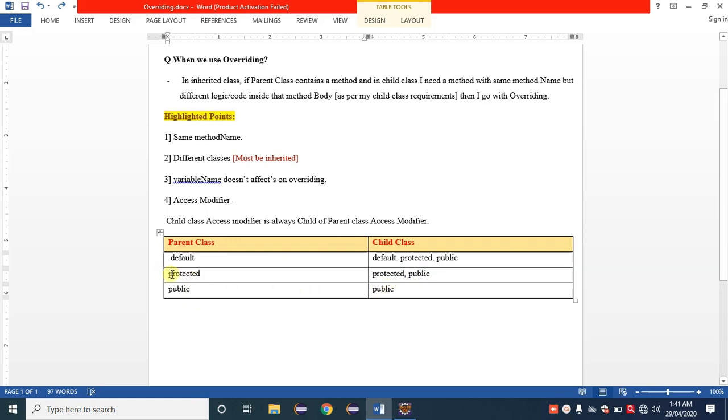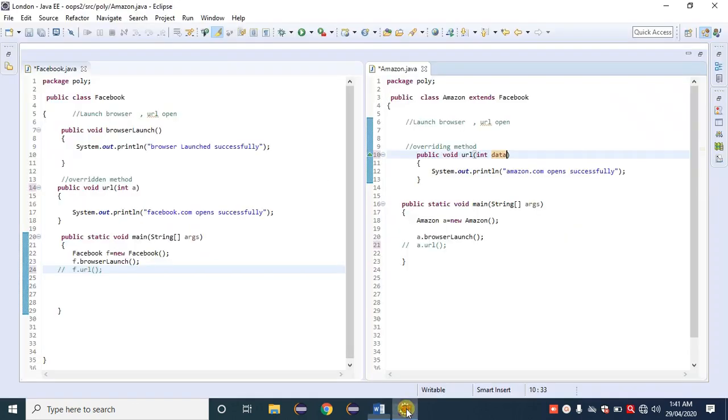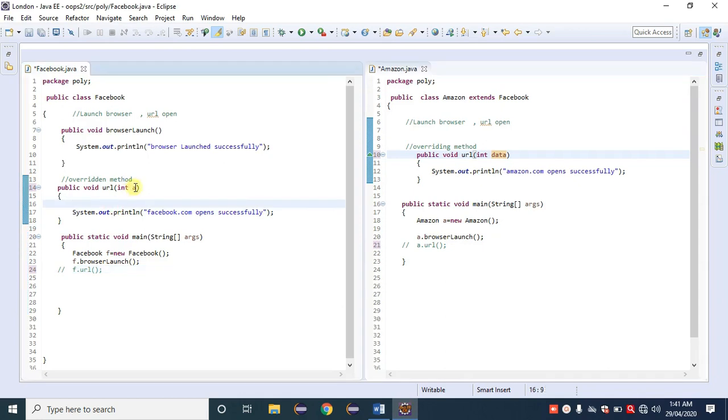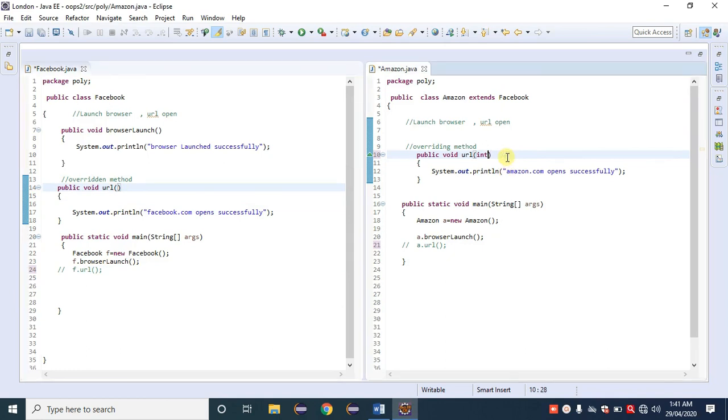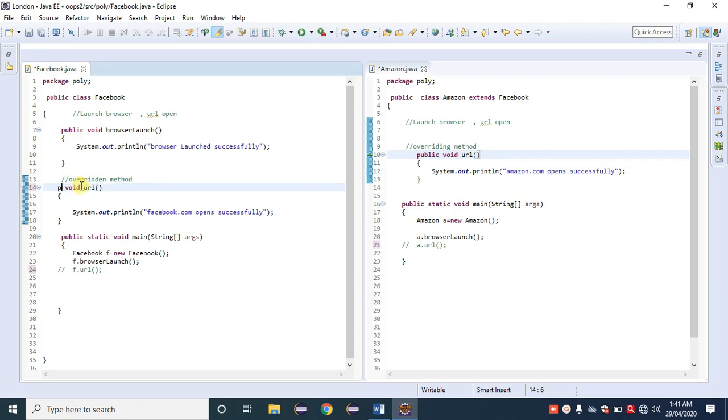Let's check practically. Suppose the parent class has a protected access modifier. The child class requires protected or public. We cannot go with the default. Let's check it. So right now it is an overridden method here. Here, instead of public, I am using protected.